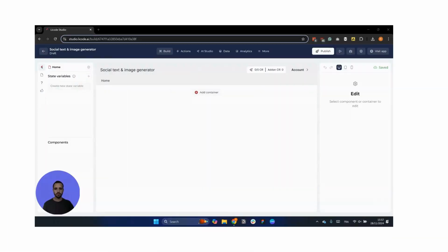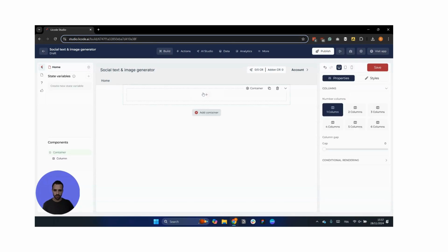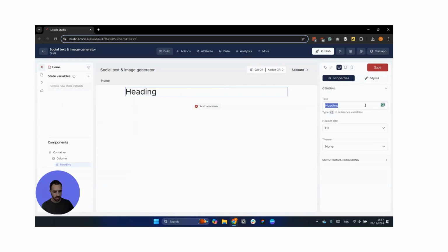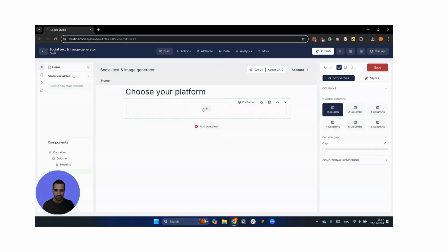It's time now to build the app's interface. So let's get started. We can start adding a container with a heading. The heading will be choose your platform. And now we want to give the users a choice to choose between LinkedIn, X, or Instagram. So we'll add a new container with 3 columns.